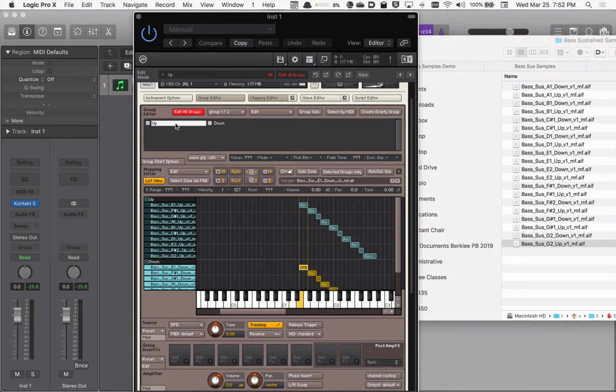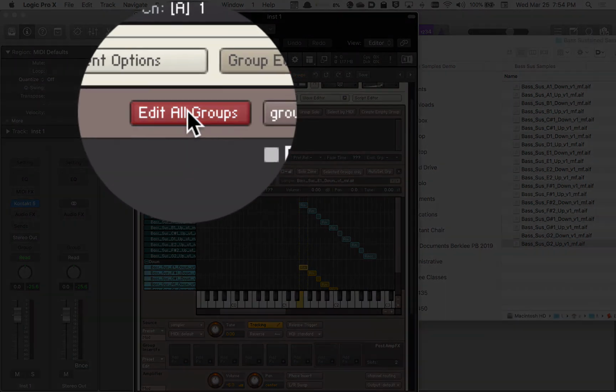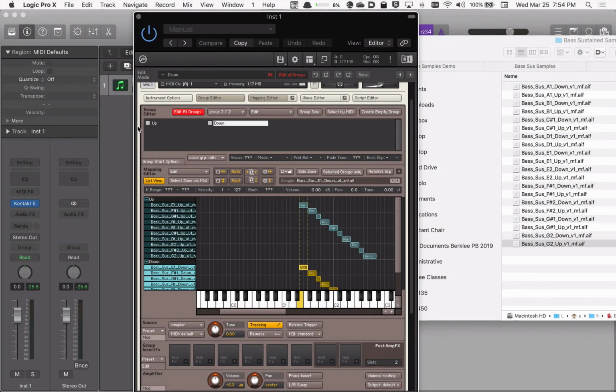The reason why we do this is because now we need to make sure that we can switch between up bow and down bow. And to do so, we have different options. I can choose either a key switch, a control change, or a bunch of other parameters. But to keep it simple, we're going to choose a key switch, which means a key on our keyboard that is outside the range of the instrument. So to do so, make sure that the edit all group is off, because we don't want to edit them all. We just want to edit the selected group.